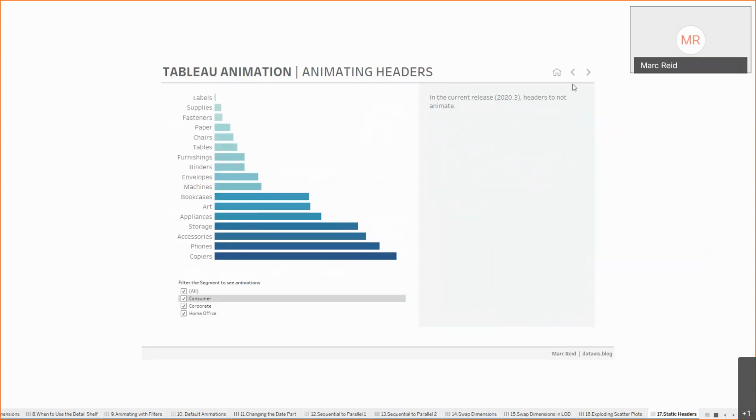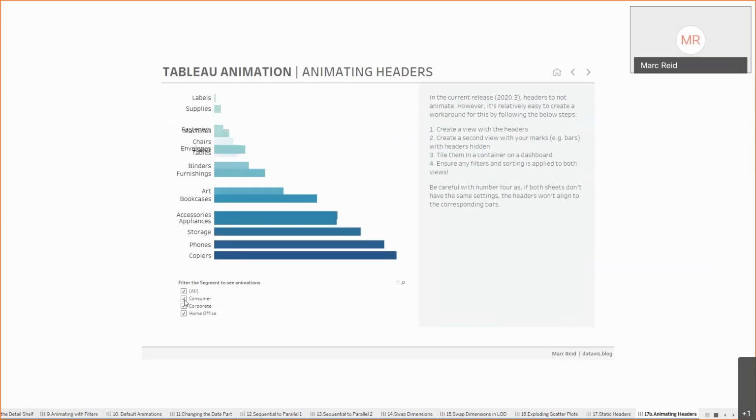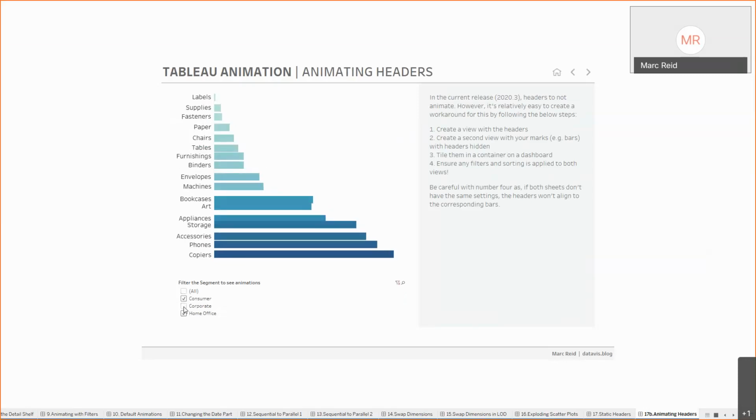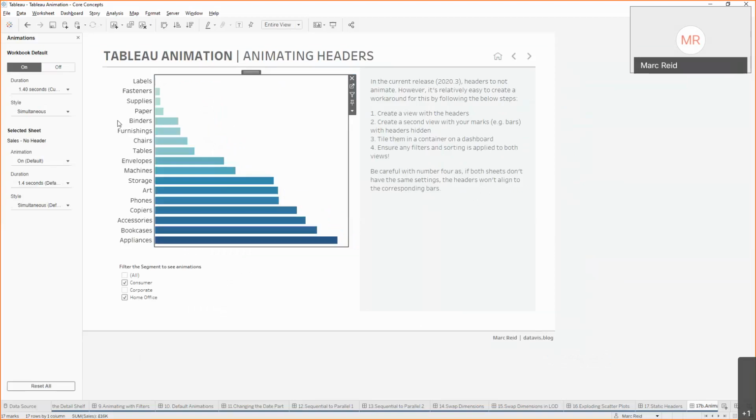simple workaround. What we can do is just add in a secondary view here. So these headers are made up of a second view. And this time when I animate, you'll see the headers do move around smoothly on the screen there. Okay, so I'll just show you how this is done. I've got one view here and a second one here.